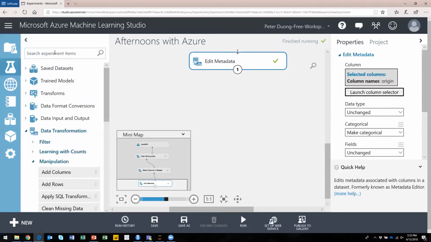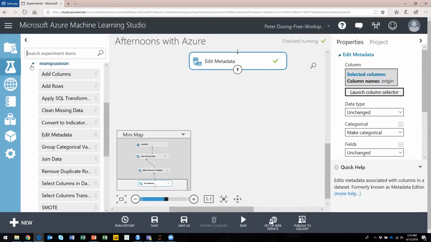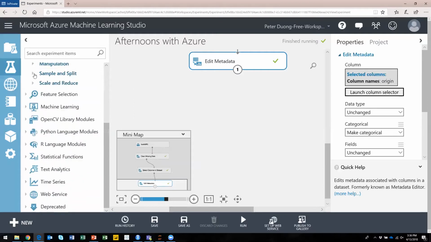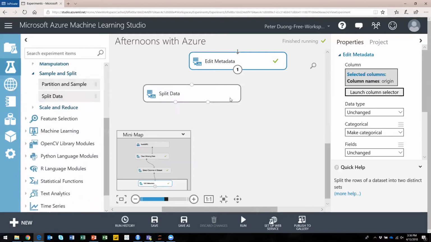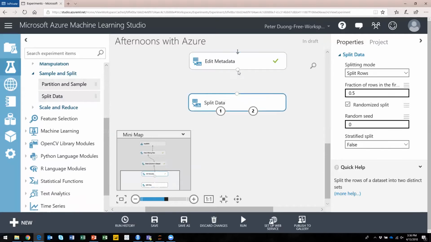Going back to what Brian was saying about training and testing your data, machine learning makes it super easy to do that as well. Close the manipulation tab and open up sample and split, and there is a split data module here. Make the necessary connections and click on the split data. Here it's saying that it's splitting the data 50-50 to the 1 and 2 outputs. So we're going to change it to 80-20.